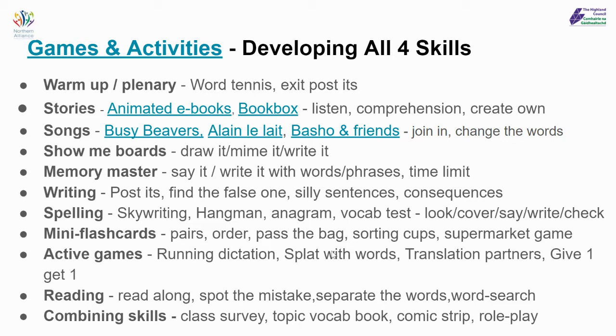I have also put some games down here which would specifically look at reading, because I think that we need to be making sure that reading is fun at this age. And some of these are things you could do as the whole class, as I say, a warm-up, spot the mistake, separate the word, or, as a lengthier activity or as a homework activity, such as a word search, for instance. And there's lots of resources online to support that. Things like a class survey work really well to combine speaking and then writing, and also listening. And then you can also link it in with your numeracy. So there's loads of different ideas there.